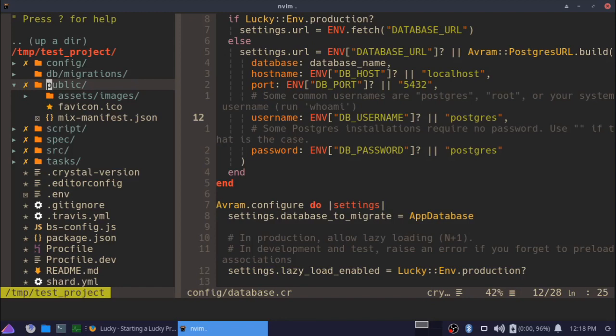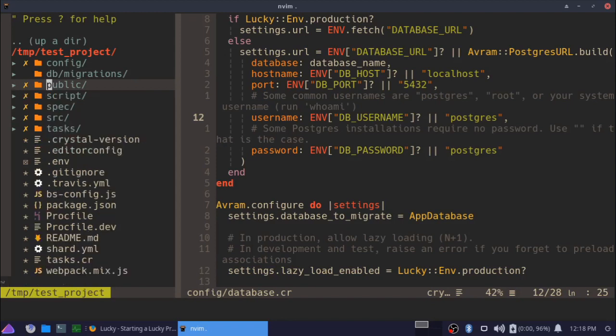I had a pull request merged recently that will also add a default robots.txt file to this. So if you're watching this video at a later date, using Lucky 0.20 or something, that'll probably be there.